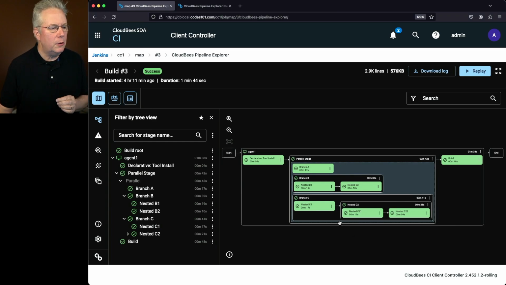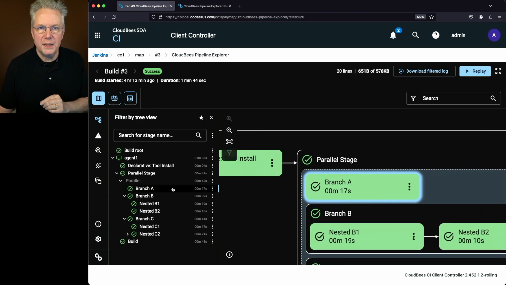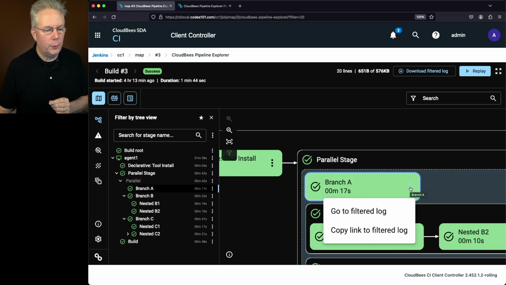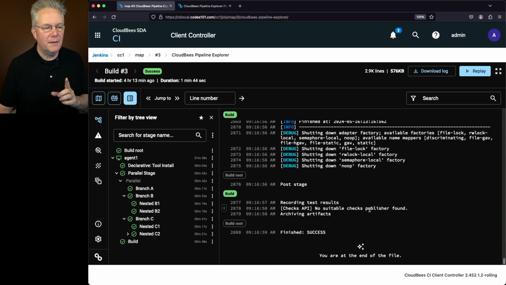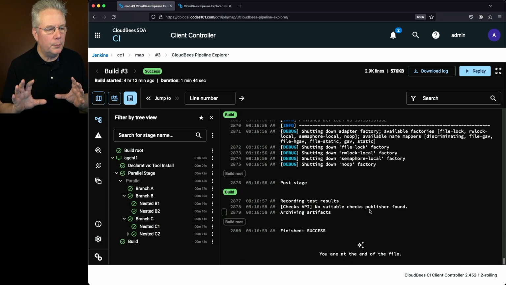Now, if I wanted to take a look at the log section for branch A, I could click on branch A and notice what happens around the branch item. It zooms in and highlights this branch. Now I could click on the three buttons and go to the filtered log. But notice here that it's flipping me back over into the branch view. Let's say I don't want to do that. Well, we'll go back to map.